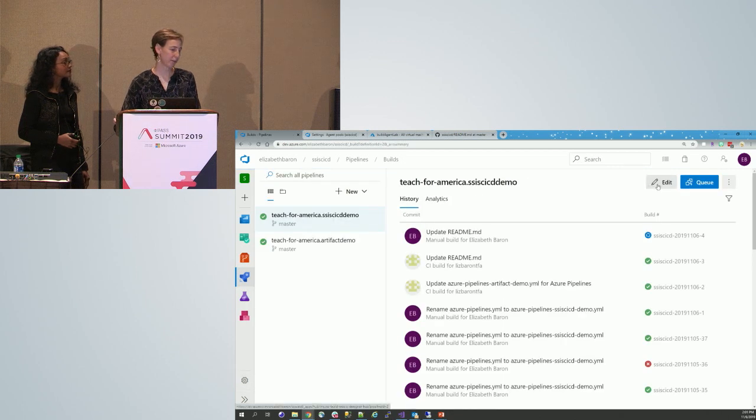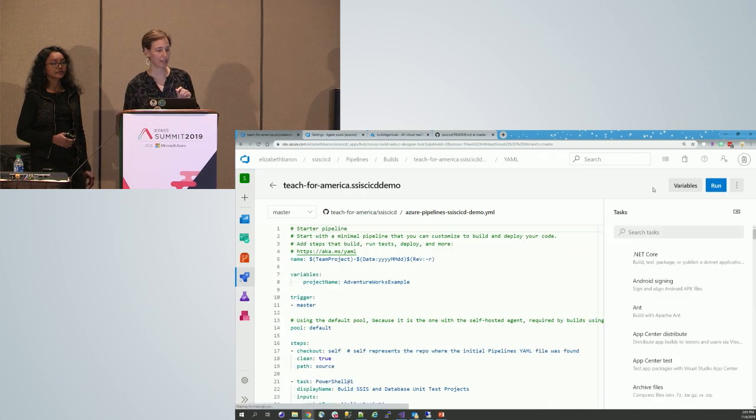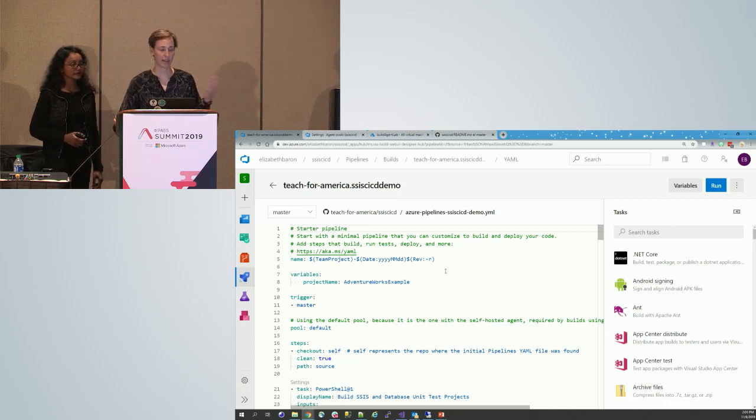So some of you may be familiar with the UI, the actual visual editor. We have chosen to use YAML. It's probably not easier to understand, but it was easier for us to put together. We started with just the simple template, and then we started walking through. We named our project something. I think our team project is SSIS CI/CD. We set up some variables like the project name, so we didn't have to type that everywhere.